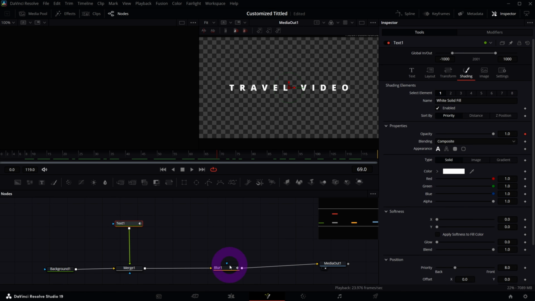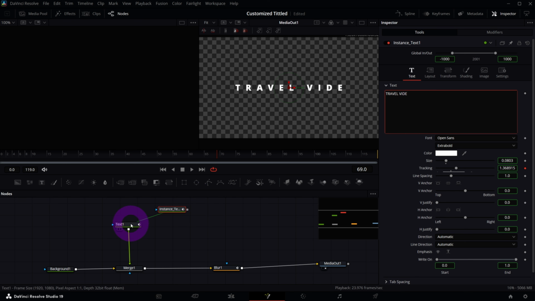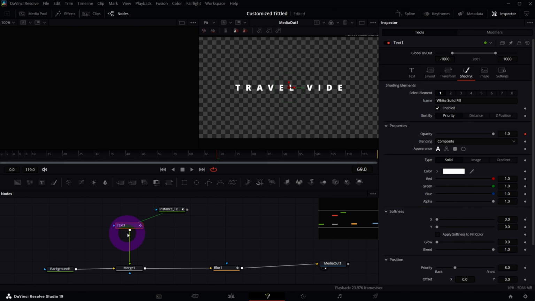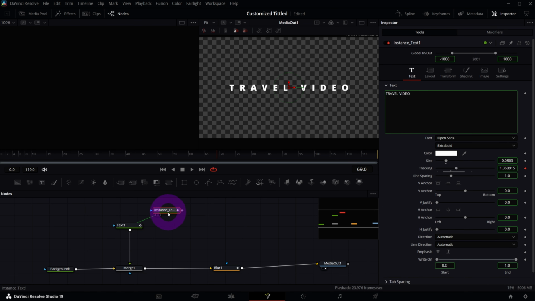So what I'm gonna do now is make a copy of my text node. I select it and tap Ctrl C, but I will paste it with the combination Ctrl Shift V. It will create an instance copy, which means that if I change anything in this node, for instance the text, it will also be changed in my original text node. Why did I do this kind of copy? Because I will use this text node, this instance copy, as a mask for my fast noise. We'll get to that in a moment.